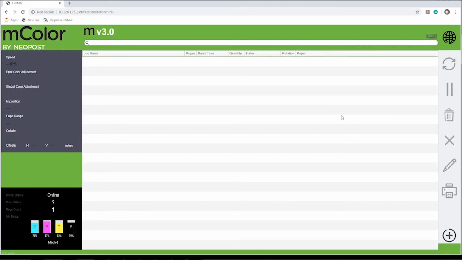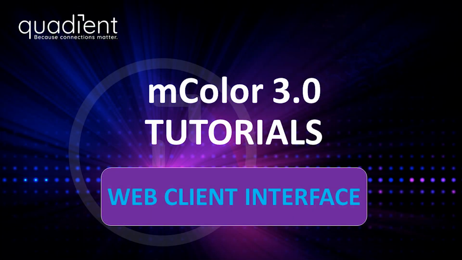Now this deletes the job out of both the web client and the desktop clients. This controls both, and the same with the desktop client: deletion and addition adds and subtracts jobs from the web client as well. So they're intermingled and they do talk to one another. That's how we use the web client in mColor 3.